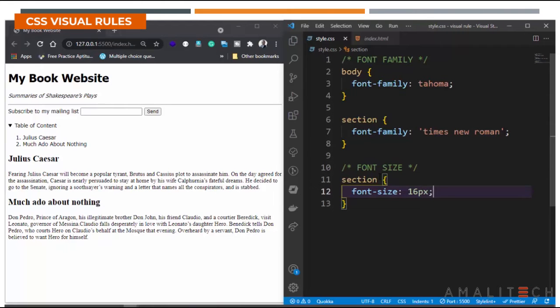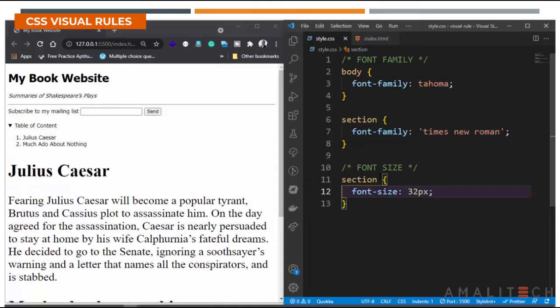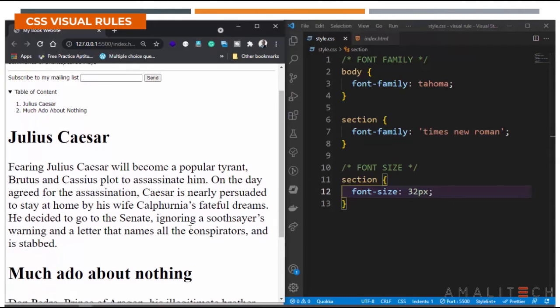and this doesn't do anything. Even though we set a font size of 16 pixels, it doesn't do anything. The reason why there's no change is that the default font size of all the items on the page is 16 pixels. That is the default font size. So when we set 32, then it increases. Everything in the section increases to 32.